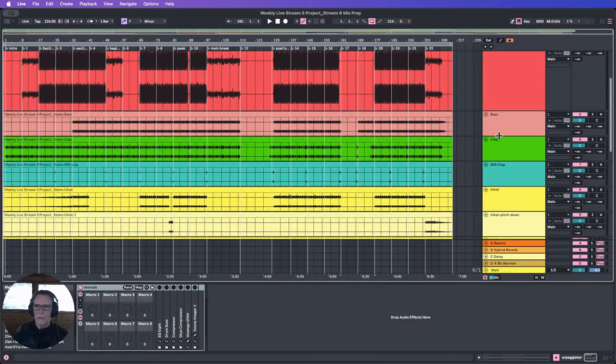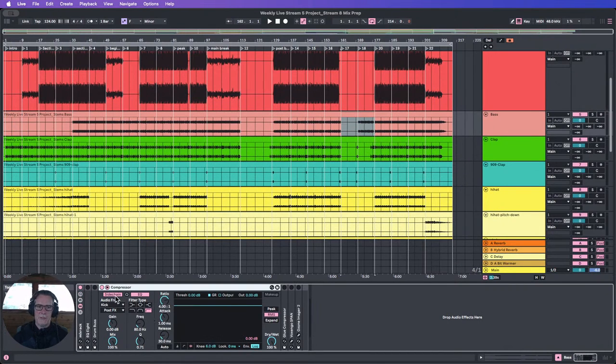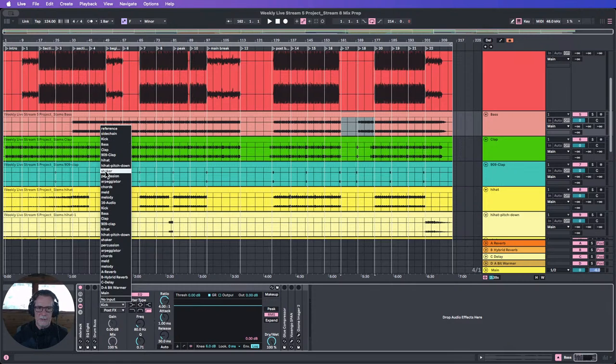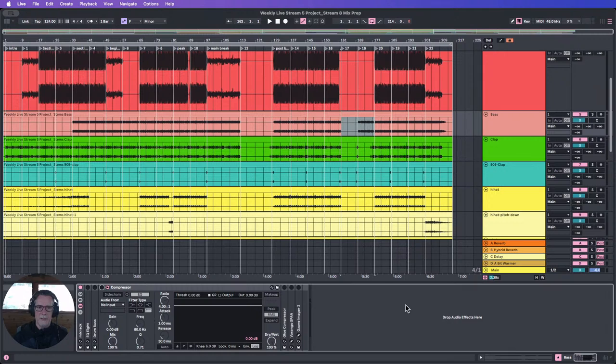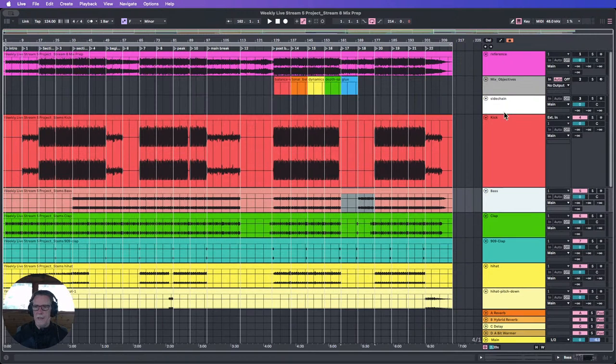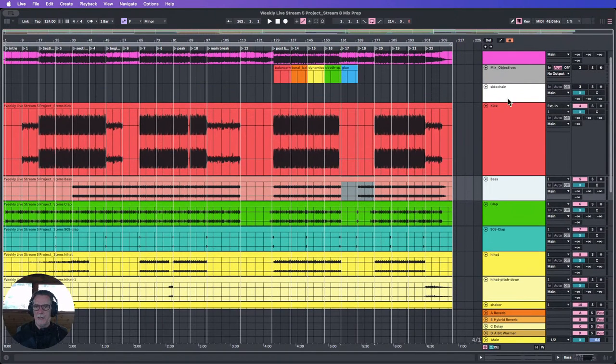So the pro way to do that, or perhaps the more professional concept here, is I'm going to switch off that compressor on the bass line for the moment. Let's say no input, we're going to fix that in a little bit. And I'm going to now make a sidechain track here. Now we can do it a couple of ways.